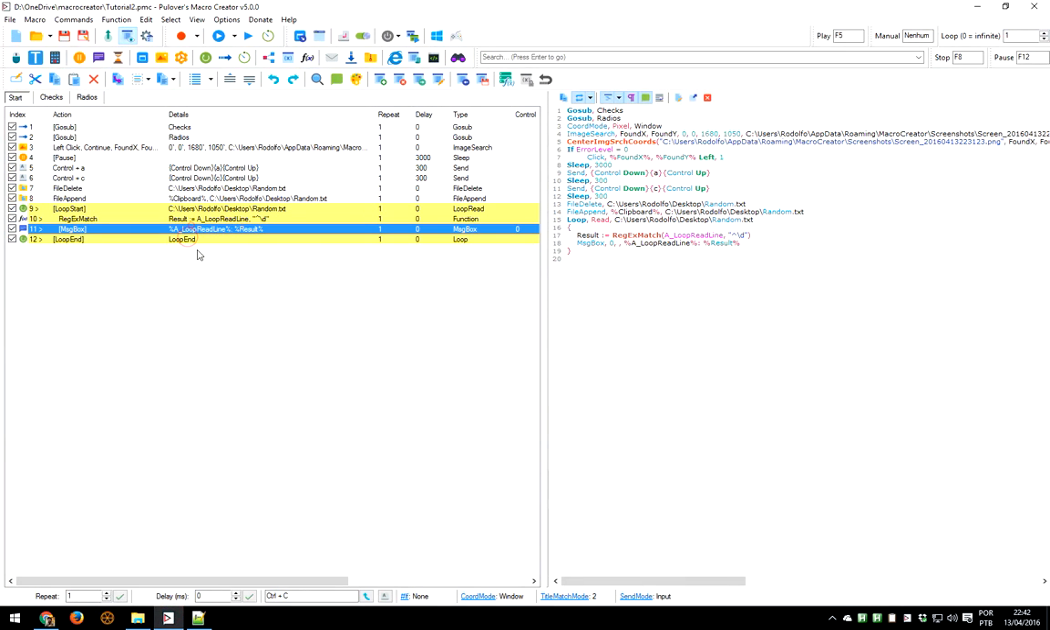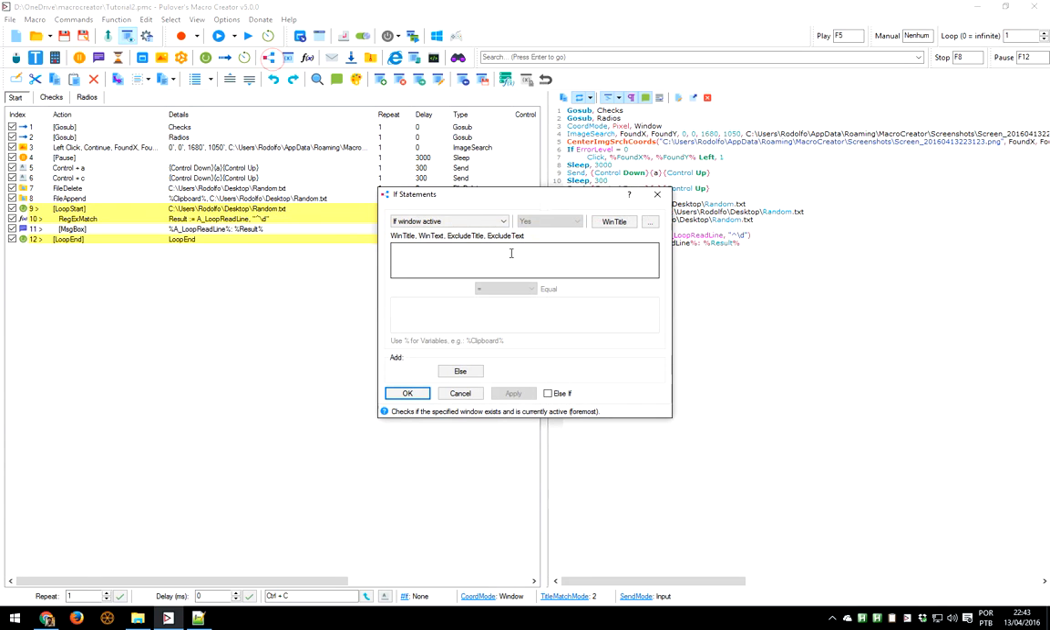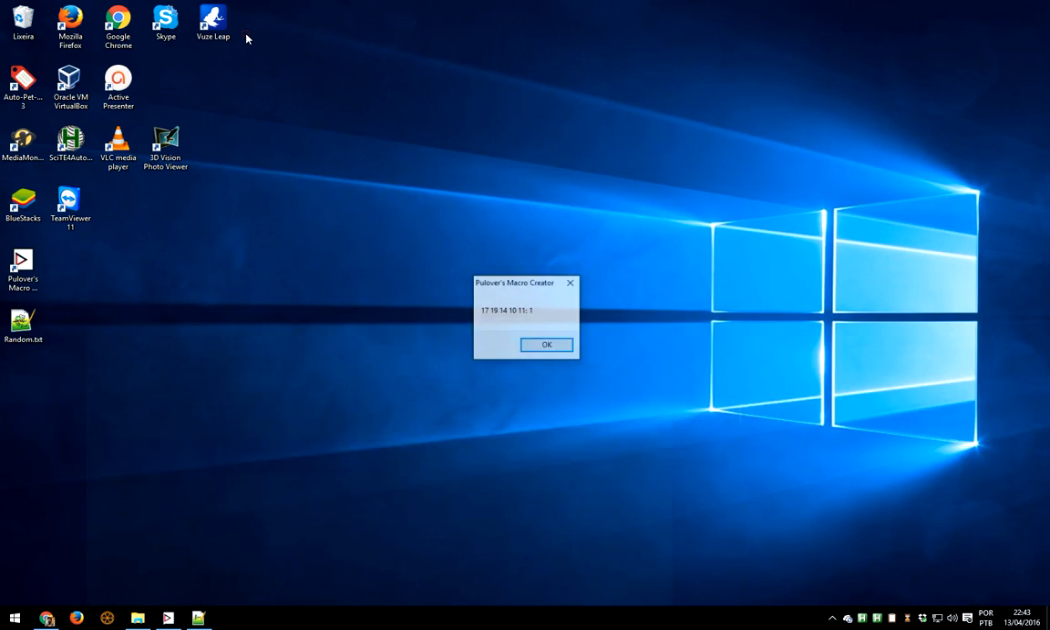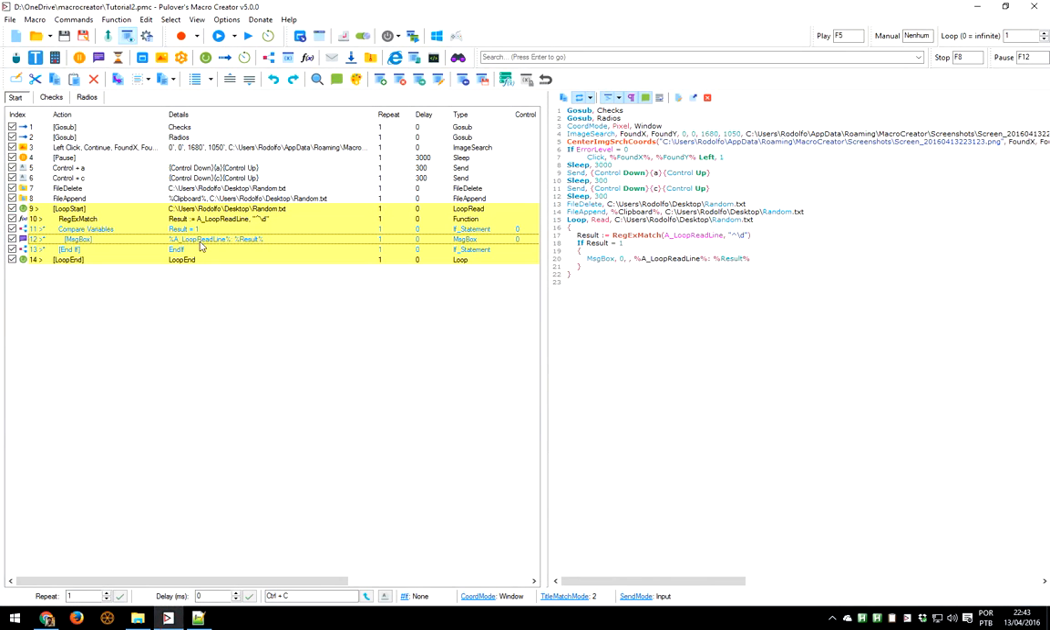So let's add an if statement here. We'll compare the variables. The variable name is result, and if the result is equal to 1, we're going to show the message box. See? Very nice, yeah? Okay. Next, we want to save those lines into a variable.